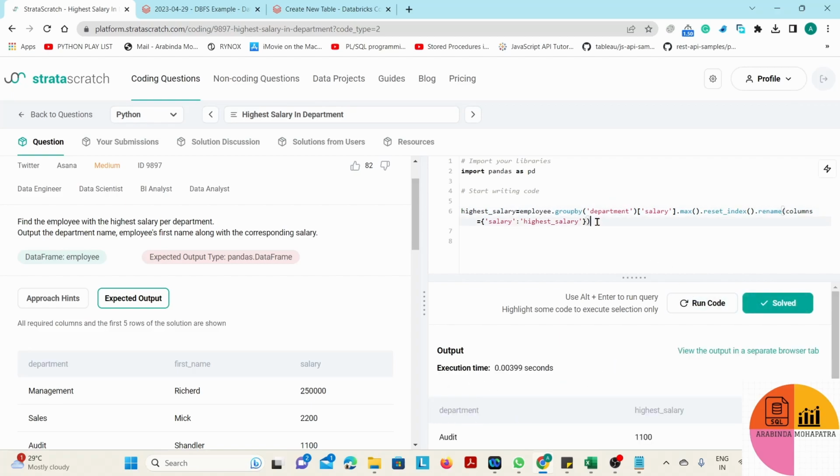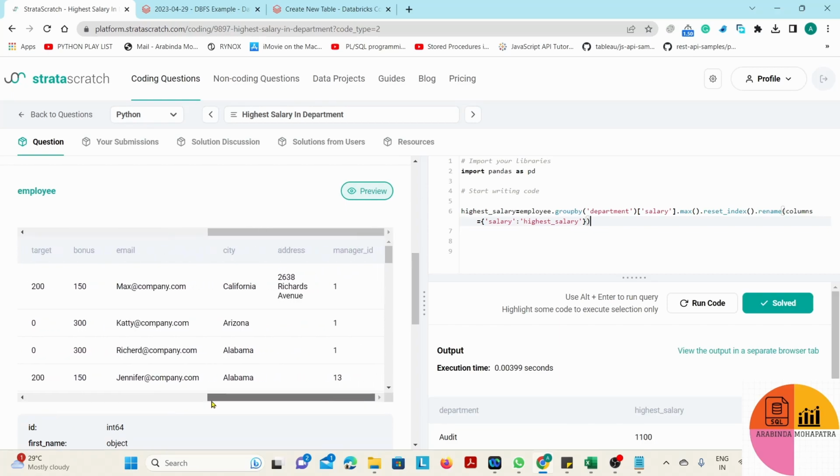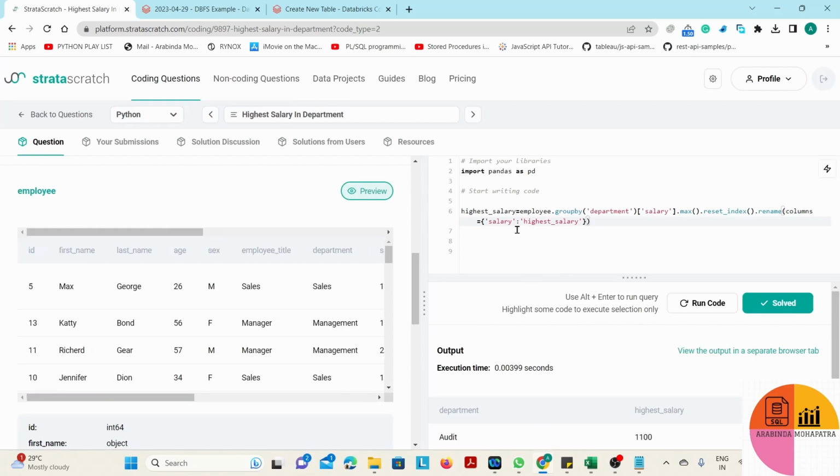Now we will merge this data frame with the original data frame. The original data frame is the employee data frame where all the details are there. So here we will merge this highest salary data frame on the basis of department. It's simply like a join in SQL, and the way we do a join in SQL, it acts the same way; in pandas it can be done with the help of the merge functionality. So pd.merge, pd is basically the alias of pandas.